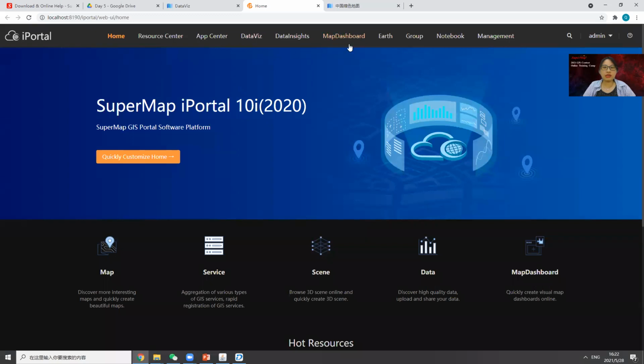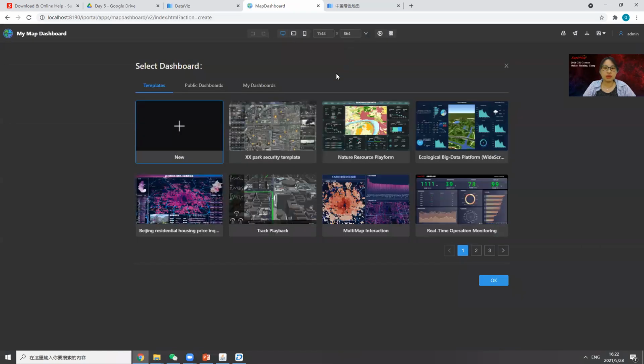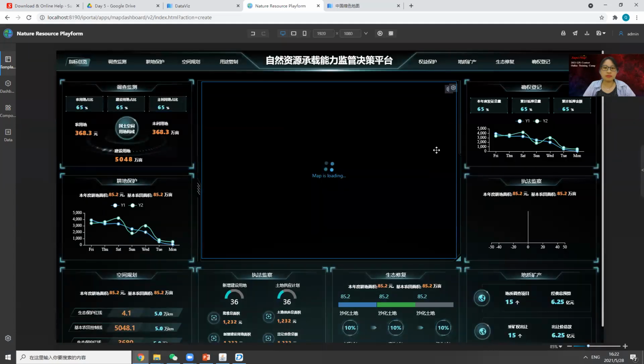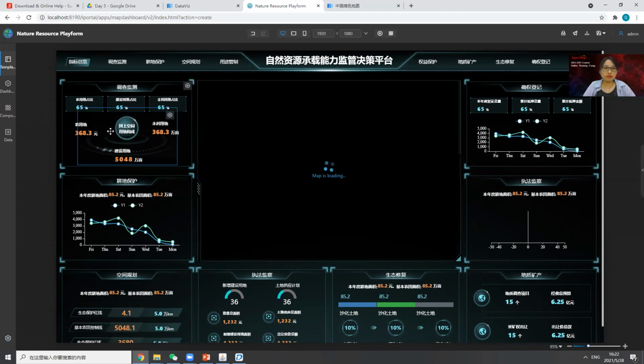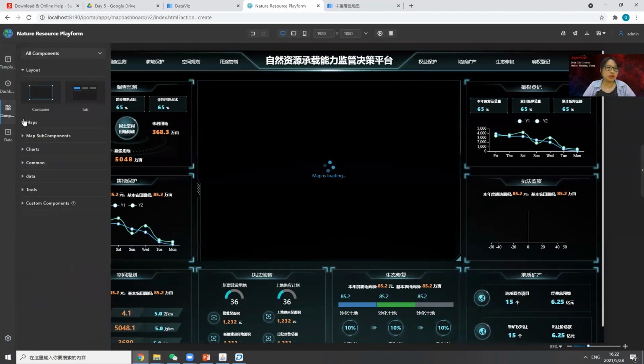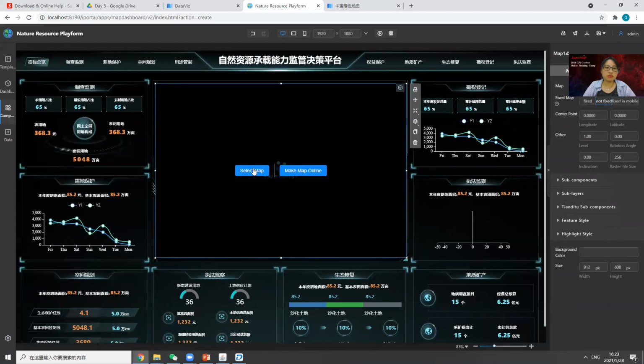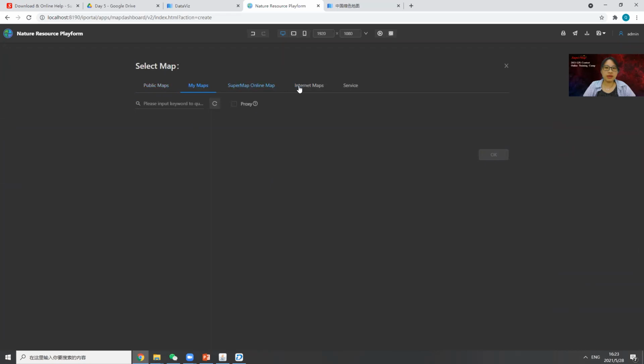After you make a map, we can further make a map dashboard. Here we can see the Portal also provides many templates, like the natural resource platform and the ecological big data platform. Here we can take a look at a template. And here we can check this data. And also, we can add the map component and scene component to the layout and your own map. Like this, you can select the map you have made.